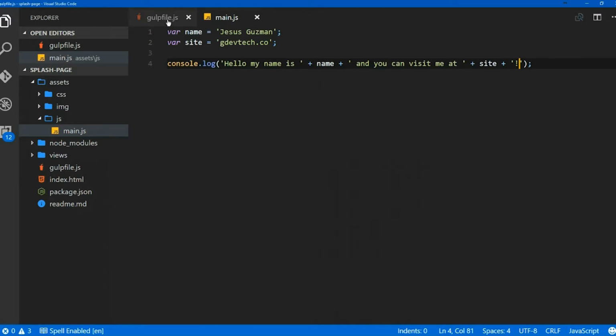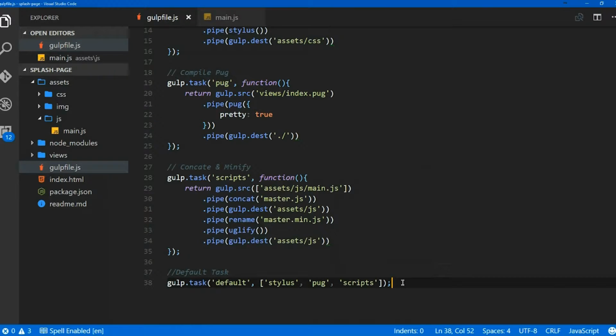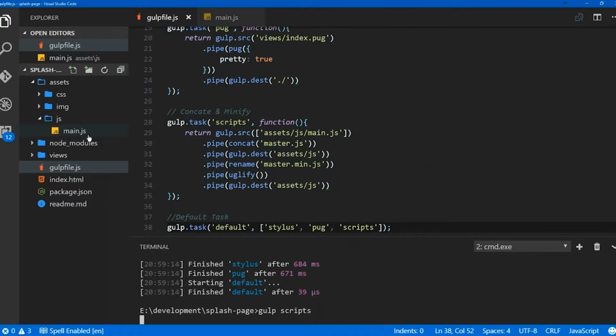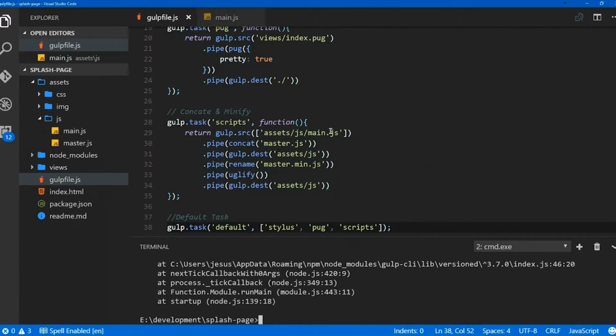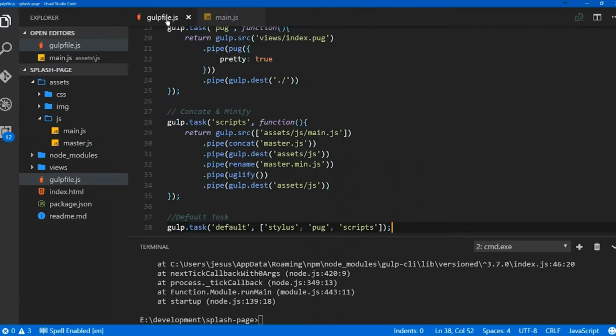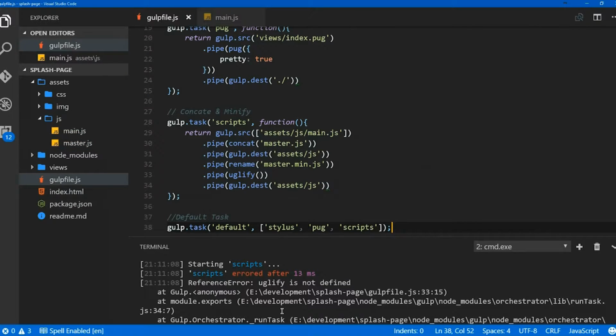But now if I run my gulp scripts task, then what's going to happen is our master is going to show up, and our master.min should show up as well. So let's see if it works, and let's see, it's still running. Make sure I have everything there. There we go. Okay, so now we have our master.js, and if we go into our master.js, we have that file, so we can see that worked, but it did not minify our file.